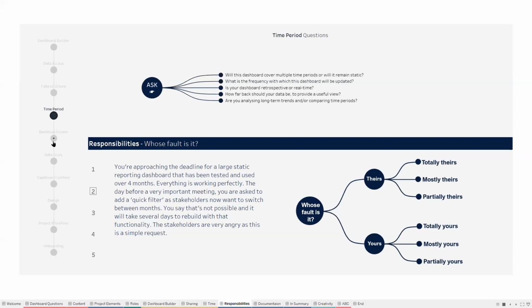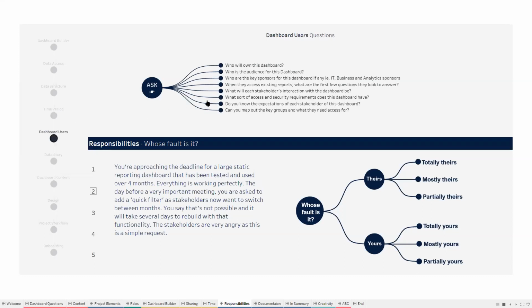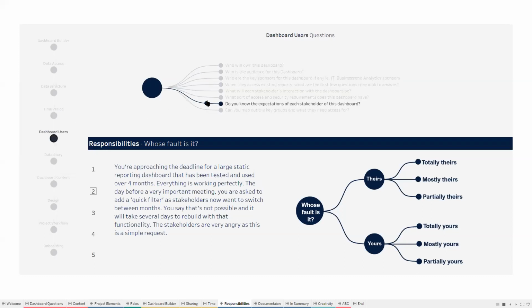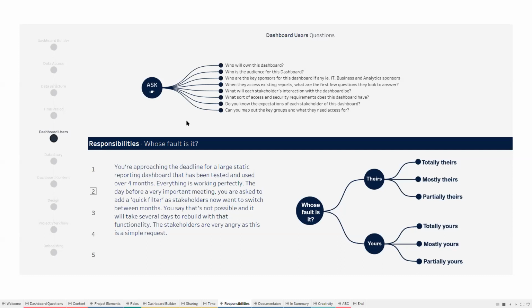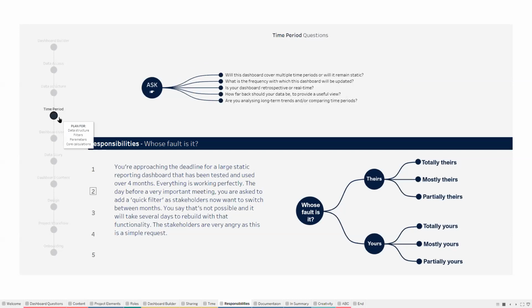And you'd say, okay, well, with regard to the dashboard users, do you know the expectation of each stakeholder of this dashboard? And maybe they would have said, well, yeah, they want to compare things over the month, but for now, they just want to see 1 month at a time. But just knowing that helps you preempt that you need to build this dashboard so that it will be a dynamic dashboard, and you have to consider that in your filters and your parameters. So it's really important that no matter what they tell you at the first meeting, you're preemptively saying, what are the expectations? How is this going to be treated over time?